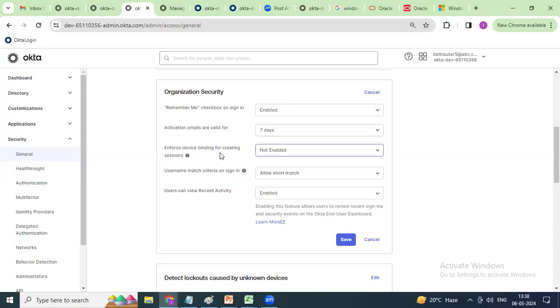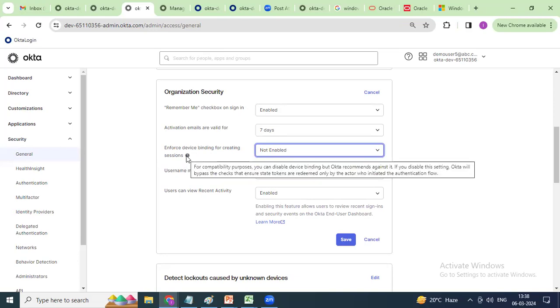Enforce device binding for creating sessions. The options are enabled for Okta, enabled for all identity providers, and not enabled. By default, it's not enabled. What is enforce device binding for creating sessions? For compatibility purposes, you can disable device binding, but Okta recommends against it.